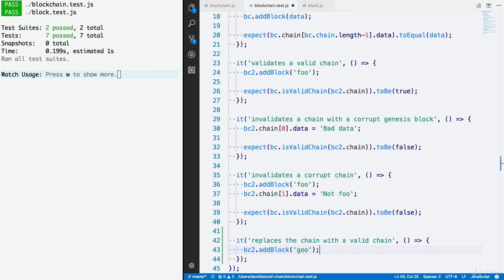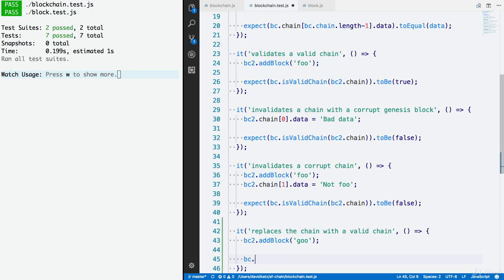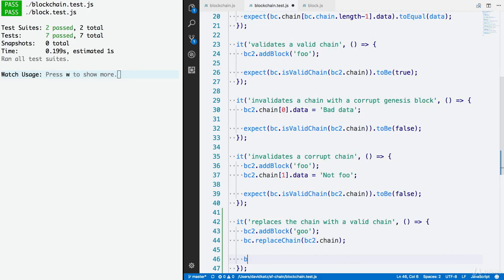And now the second blockchain should have the genesis block as well as this goo block that we just added. So this should be valid, and calling replace chain from the original blockchain instance, passing in the second blockchain's chain, should be okay. So if we call bc.replaceChain, and then we pass in the chain of our second instance, this should be valid. To assert that the replace chain function worked, we'll expect that the first blockchain's chain is now equal to the second blockchain's chain.